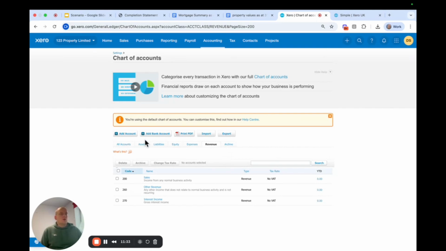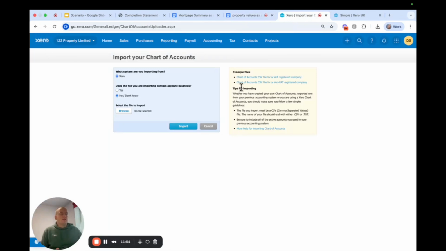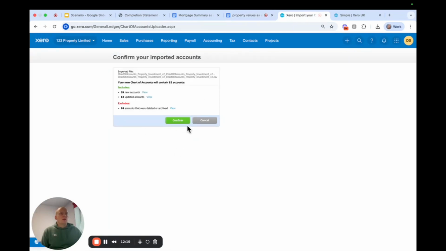So the first thing we're going to do now is import a chart of accounts. As I said, I've got a link in the video where you can import a chart of accounts for property investment companies. Once you've got that file, you can import it here. Select the file that you've downloaded, which I've shared with you, or a different one if you have a different one to use. Then we click import. It will take us to a page which looks like this. We're going to click confirm.